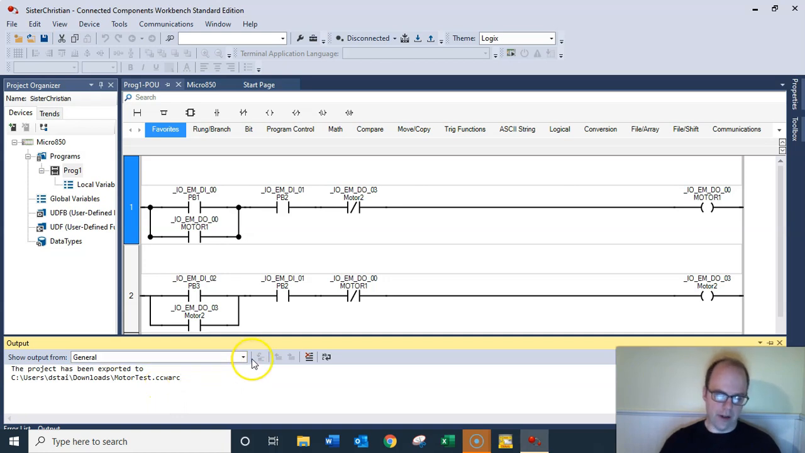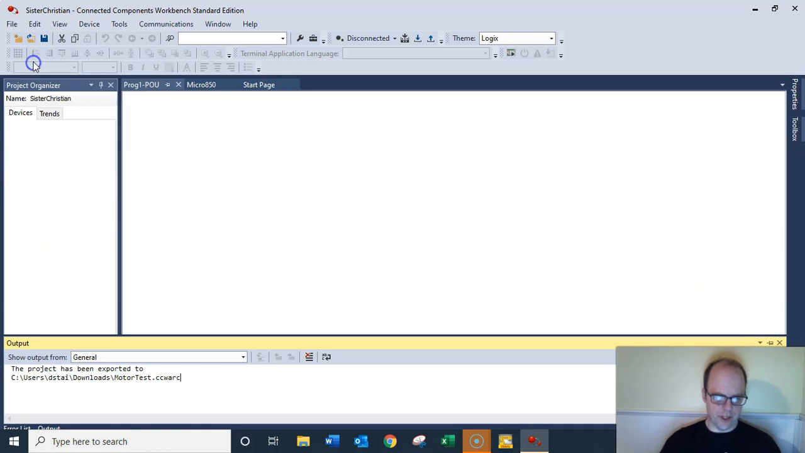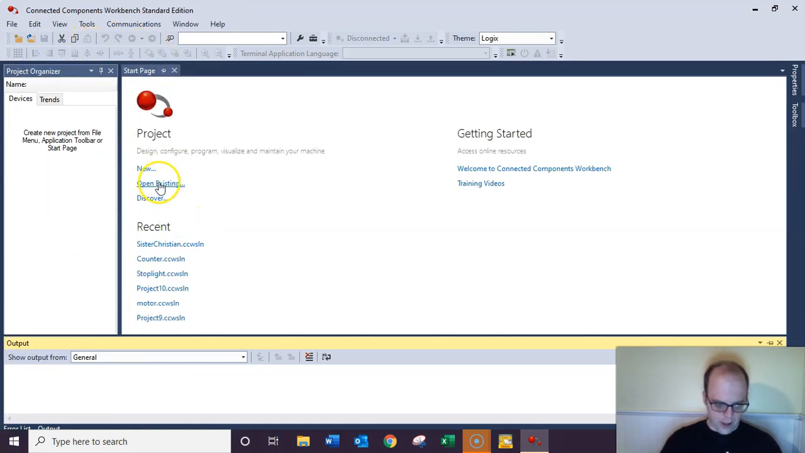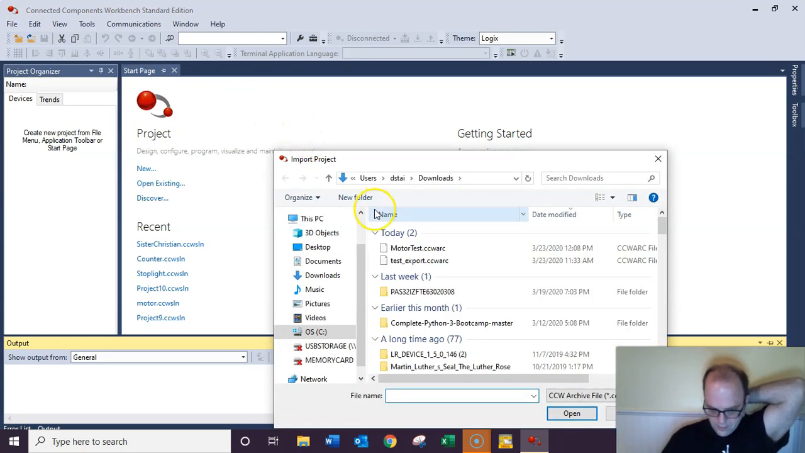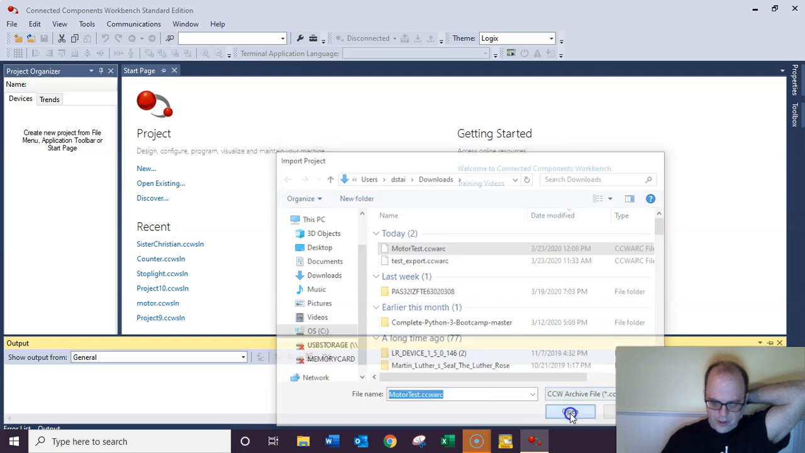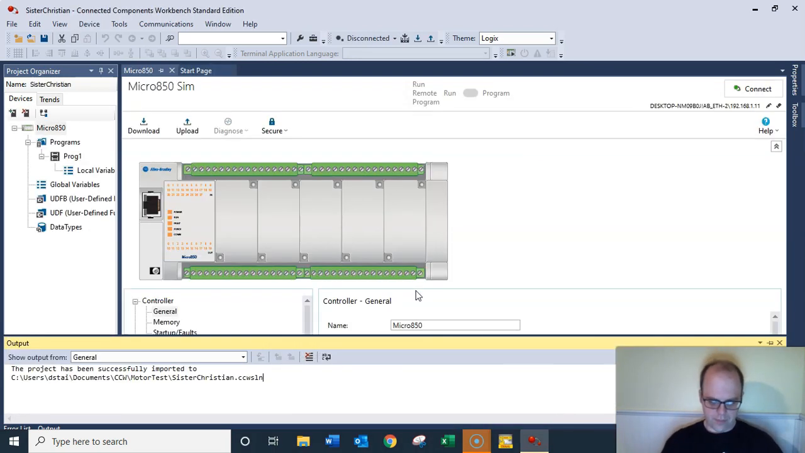CCW arc file. And then if I close this, all I gotta do when I say open existing, all I gotta do is go up to import project, and there it is. Hit import, hit OK, open, and it should import that in. Ta-da! So it imported that in.